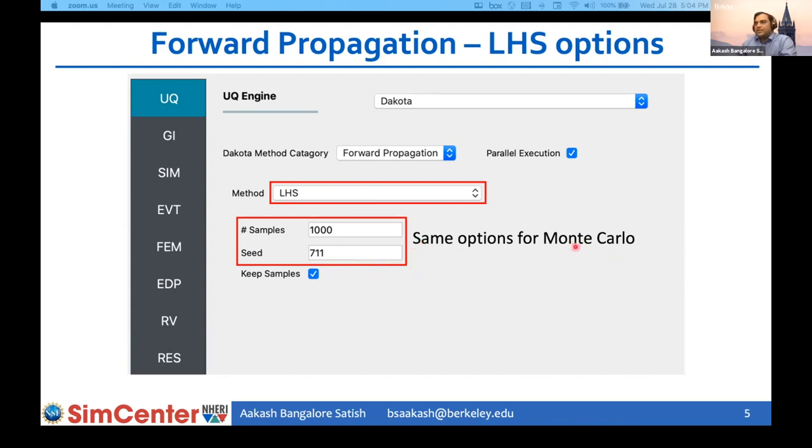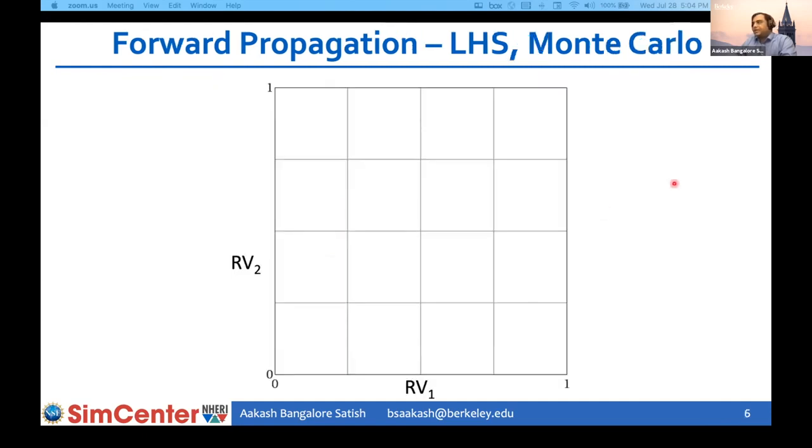The same options are also there if you select Monte Carlo instead of LHS. This slide is just showing a comparison of LHS and Monte Carlo or the random sampling. So consider 2 random variables, and the domain of both is from 0 to 1. And let's assume both of them have a uniform distribution.